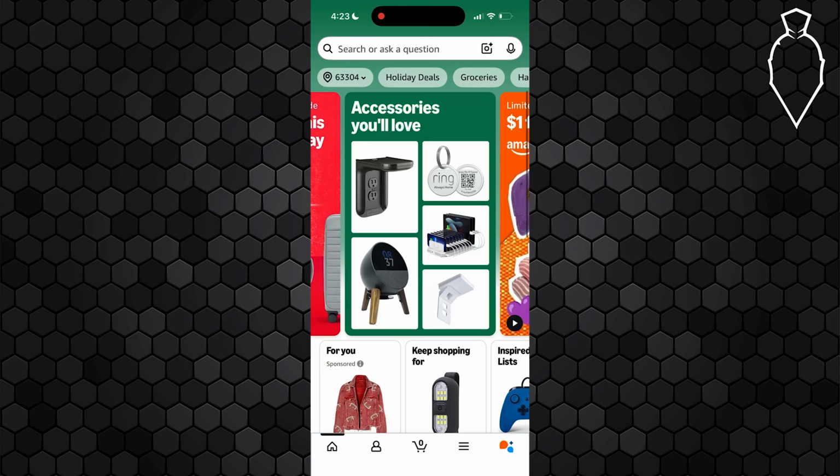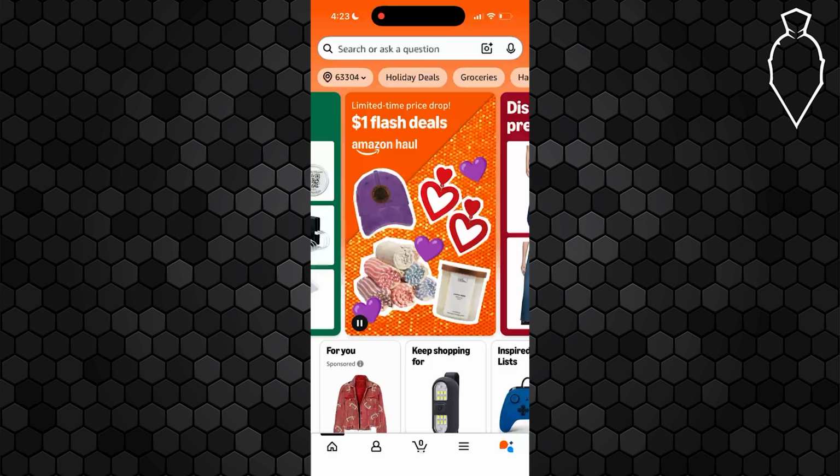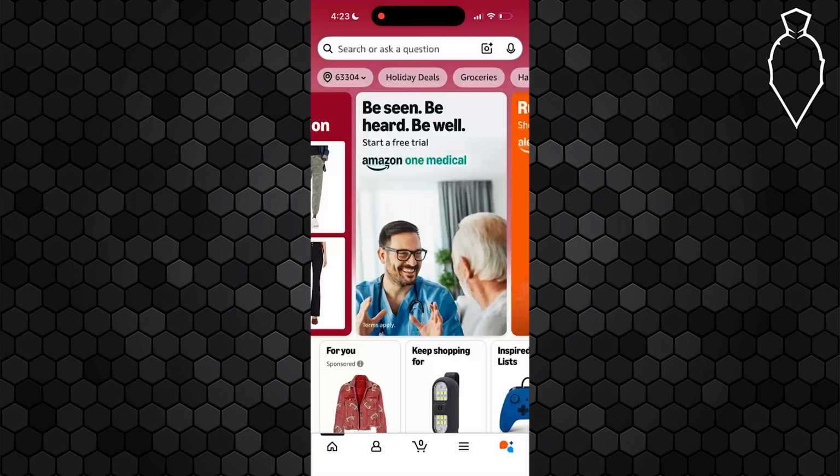But a wish list is perfect for birthdays, holidays, or really any special occasion, and it lets you add items that you want and it lets you easily share them with friends or family.